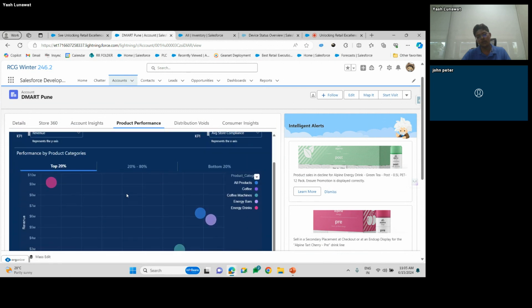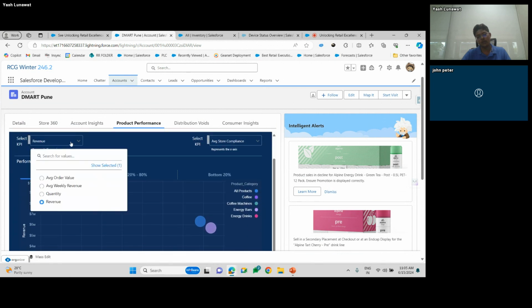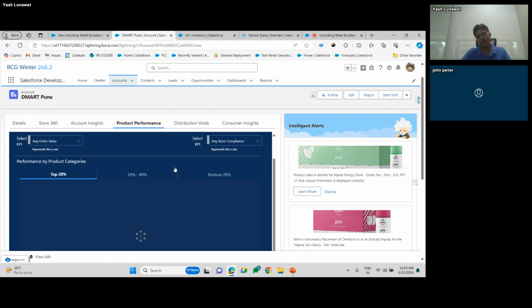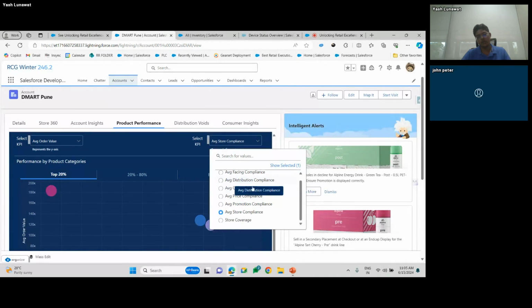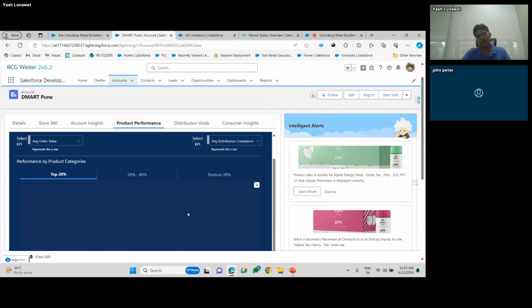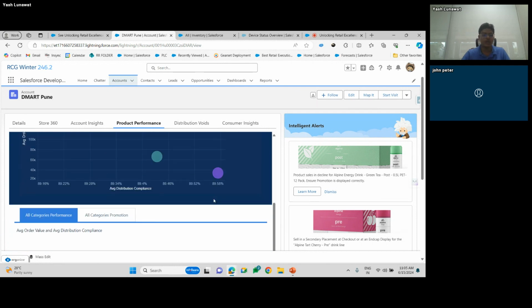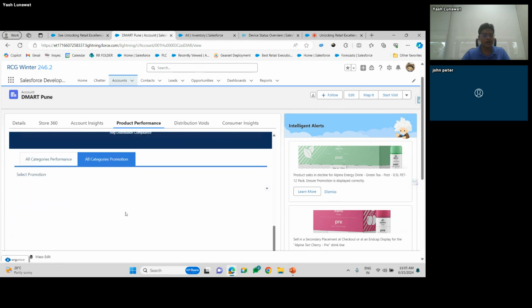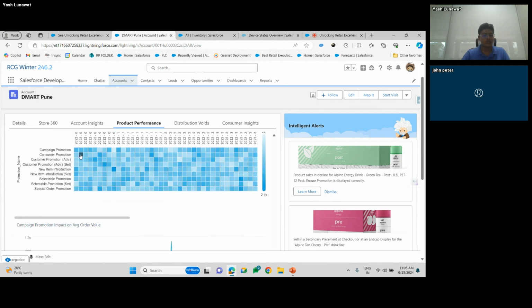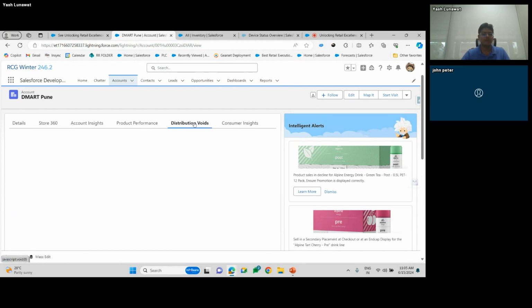So I can see product by product what is my revenue, and then what is my average order value, and I can select the KPI. My KPI can be average distribution compliance, then my top 20% products, 20 to 80% products, bottom 20% products, then all categories promotions. So this promotion had resulted in this much value. I can see this BIPs. Then what are my distribution voids or where I'm lacking in distribution?